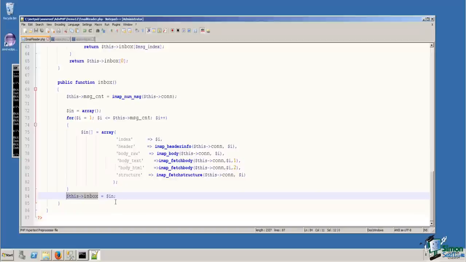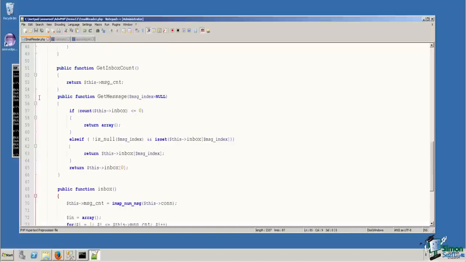So now we have the messages local to our system. We've read them all from the email server, and we can do what we need to do with those messages locally. And we access those local messages with the get message function. The getMessage function of this class expects the message number for which we're interested and retrieves that array from the inbox two-dimensional array and returns it to the calling program.